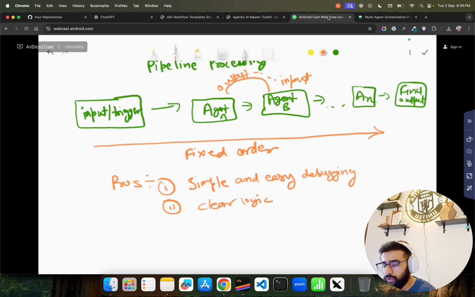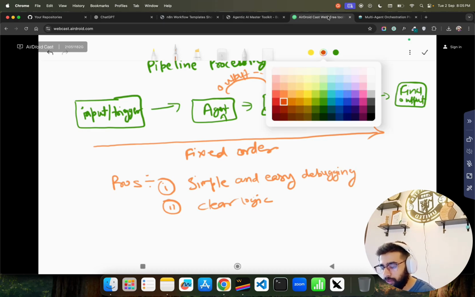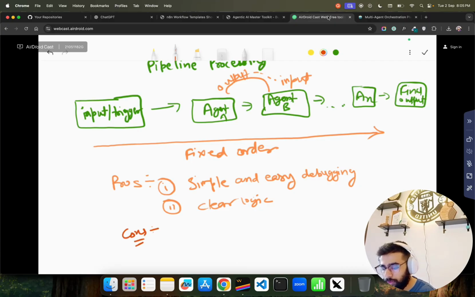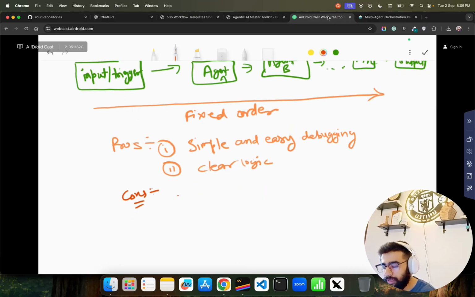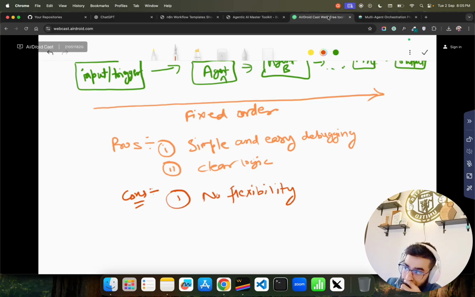But the cons are also there. So there are cons also. So if we talk about the cons, now cons are also very clear. It's very limited. No flexibility, I will say. Very less flexibility between the agents. So less flexibility is there.